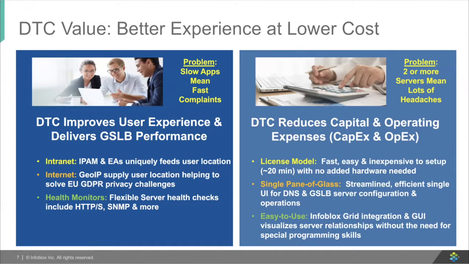Right, and it's fairly quick to deploy because of the license model, usually taking perhaps less than about 20 minutes. And for those that are customers, they don't need any additional hardware. And also, the ease of use with our graphical user interface shows those visualizations of server relationships, so you don't really need any special programming skills.